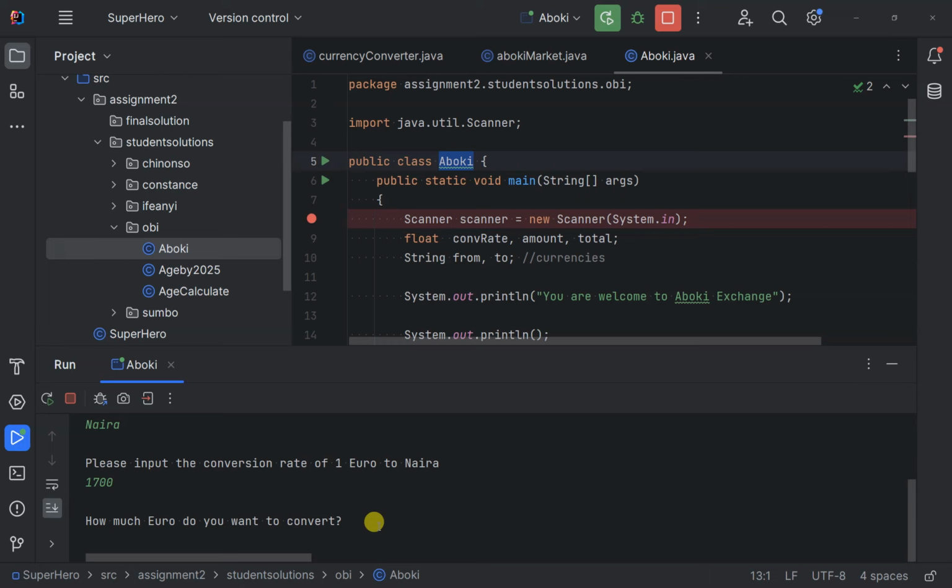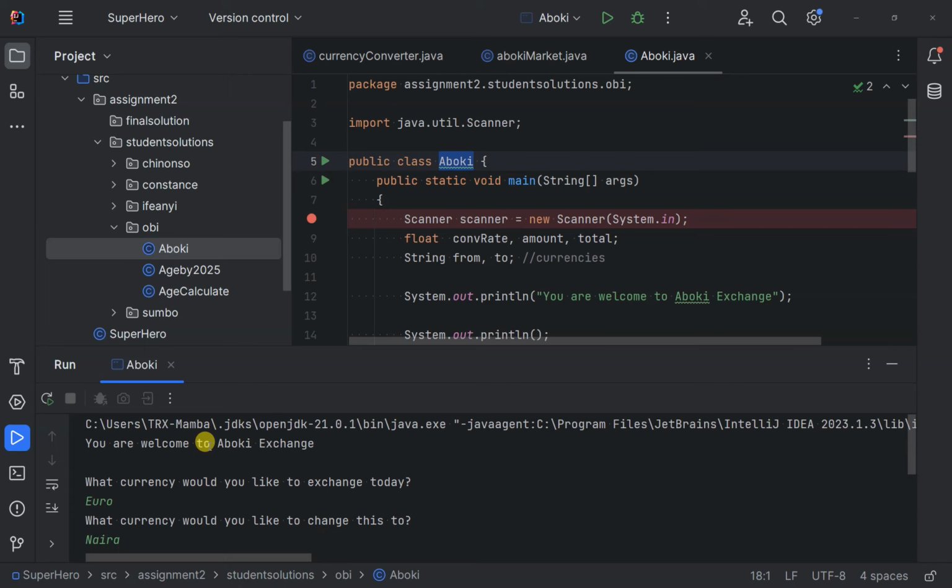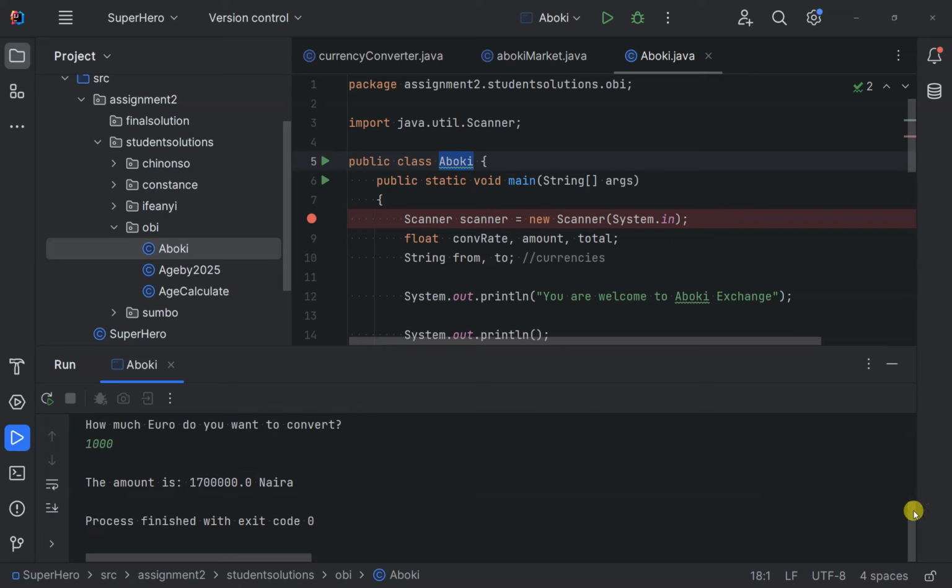Then it says how much do you want to convert. Now I say I want to convert 1,000 euros, and then it gives me the amount, which is 1.7 million. So the interesting thing about this is it's very user friendly, so that's nice. But I'm sure you guys know how to do this already.